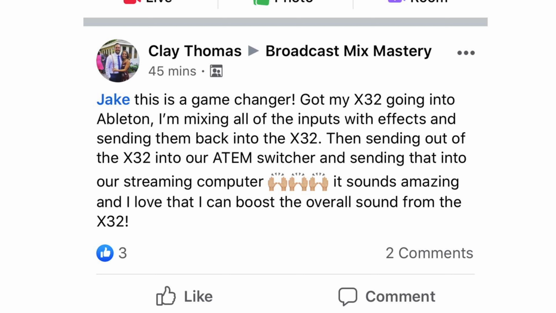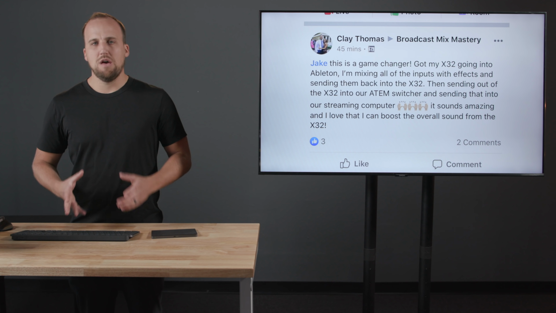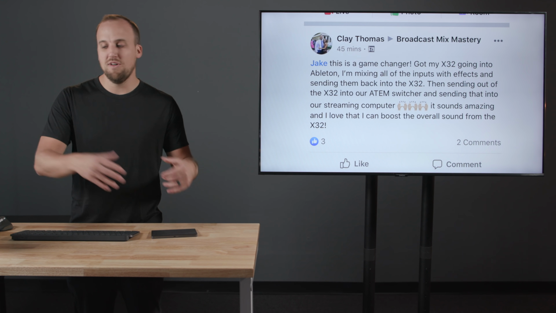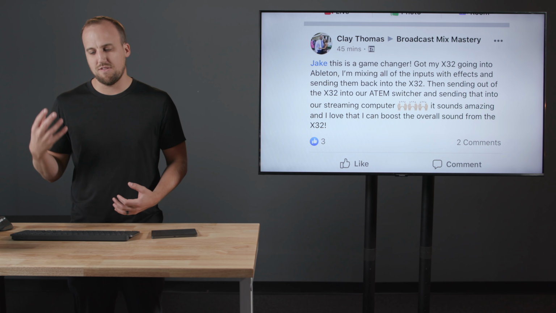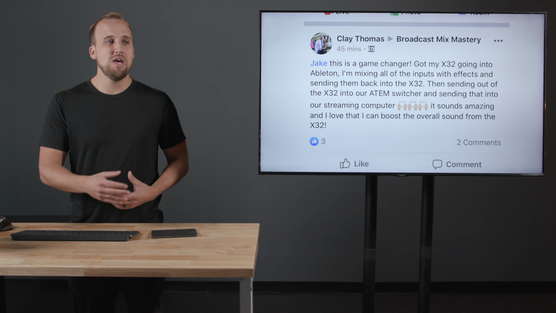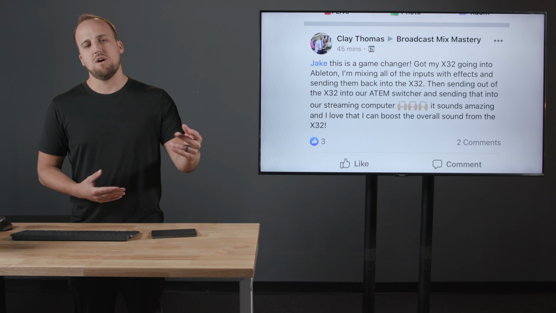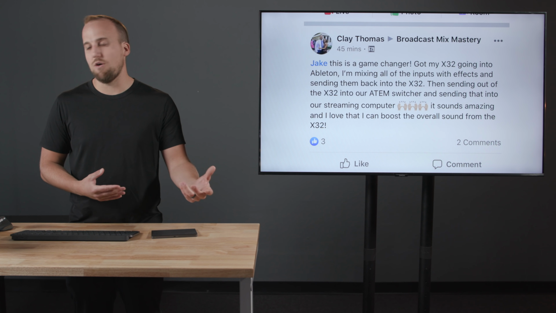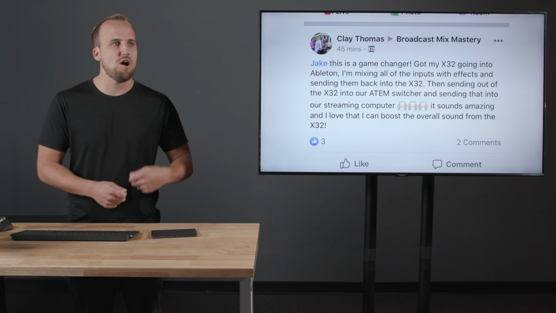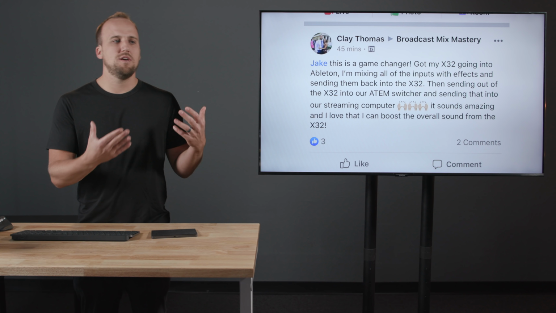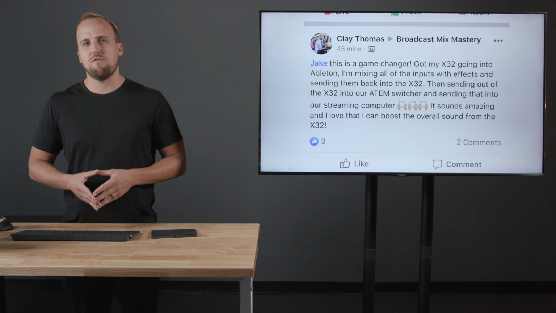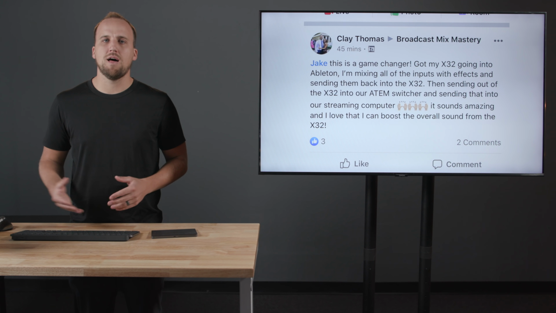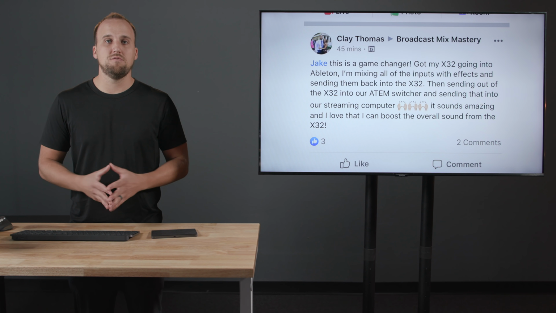So here Clay is alluding to the fact that in this course, we teach you how to get the audio from your mixing console into Ableton Live, and then we'll have you send that audio back to your mixing console to usually do that conversion back to an analog output, so then you can plug it into a hardware video switcher. Or if you need to get that audio to streaming software like ProPresenter or Ecamm Live or OBS, we show you how to do that as well.